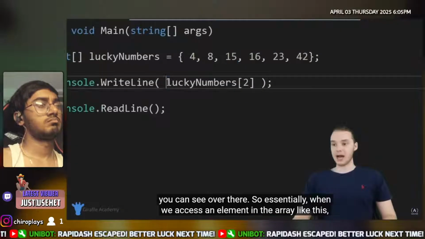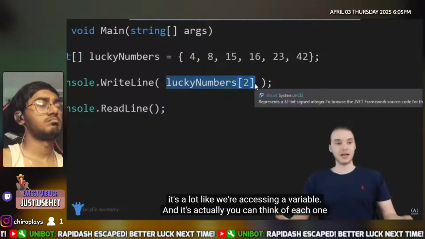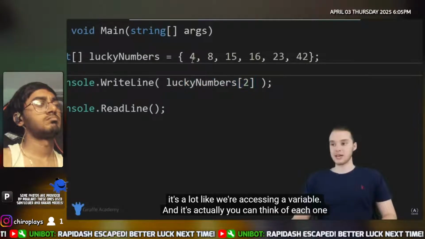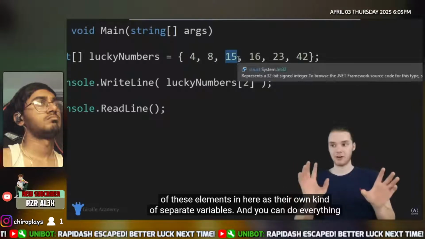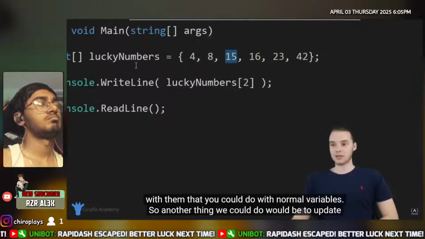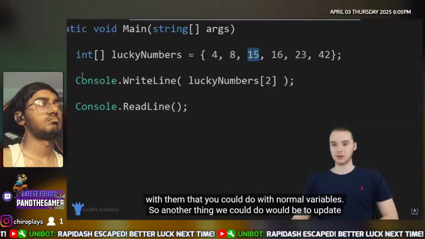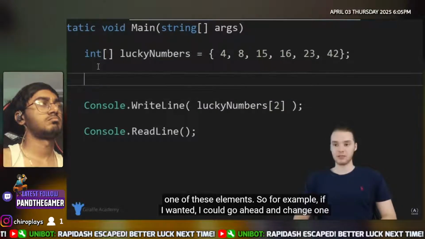Essentially when we access an element in the array like this, it's a lot like we're accessing a variable. You can think of each one of these elements in here as their own separate variables. And you can do everything with them that you could do with normal variables. Another thing we could do would be to update one of these elements.